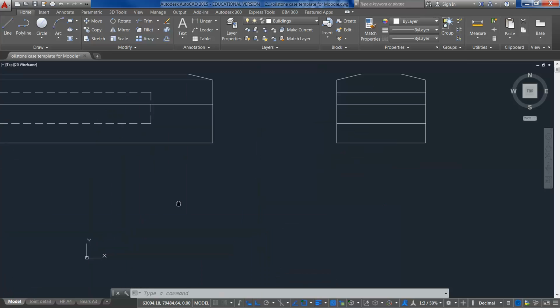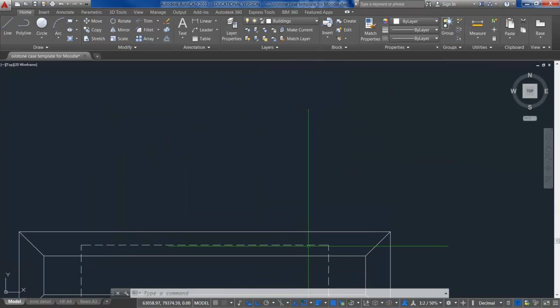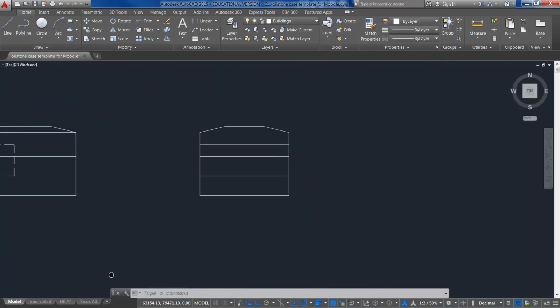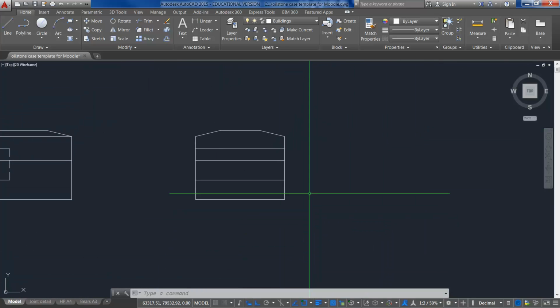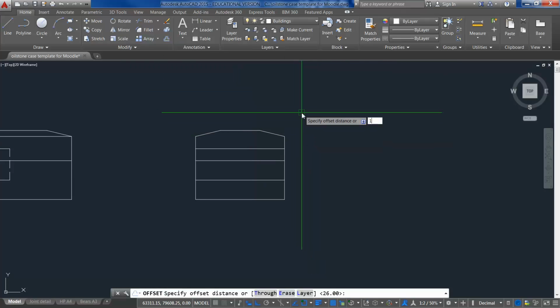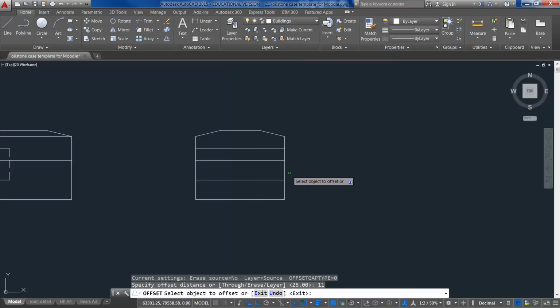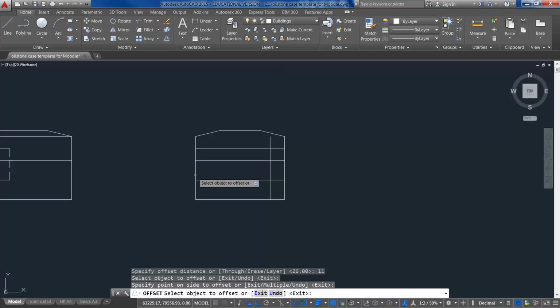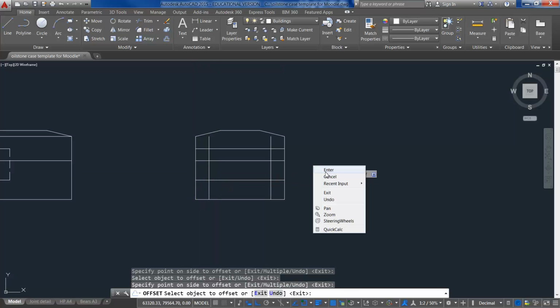I'll just pan down to the bottom here, you can see how that line here was 11 mil in from that side. So I'll just pan down to our end elevation, and I'll need to offset that line 11 mil, enter. Now I'm going to do both sides because it's probably easier. So left click, and then left click, right click, enter.